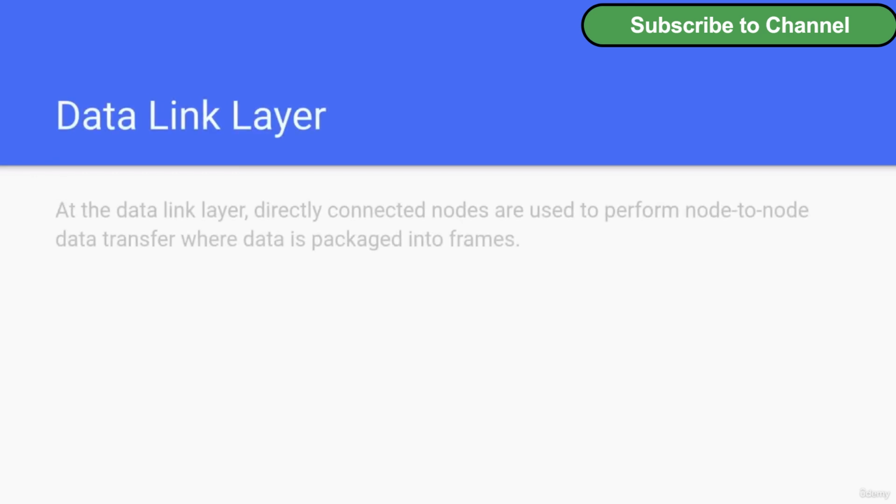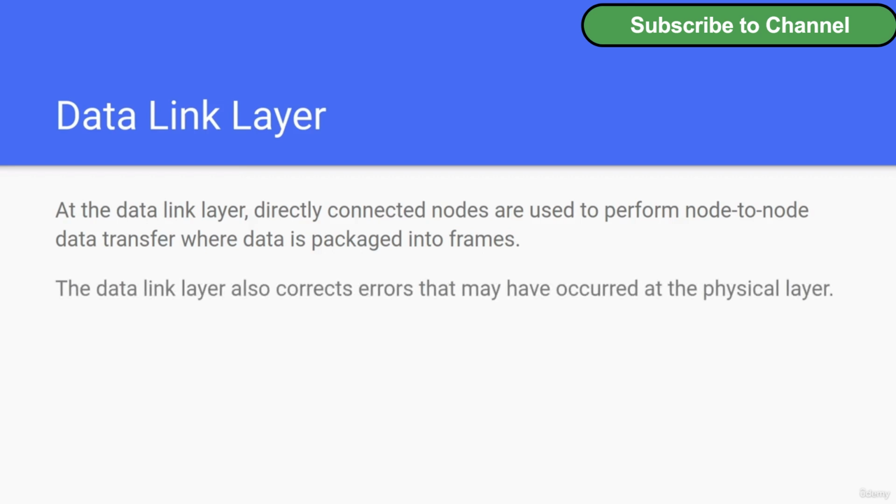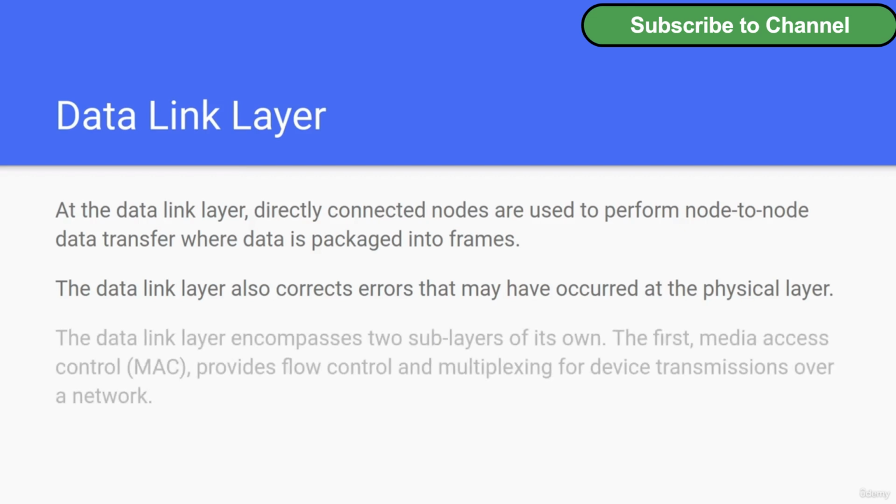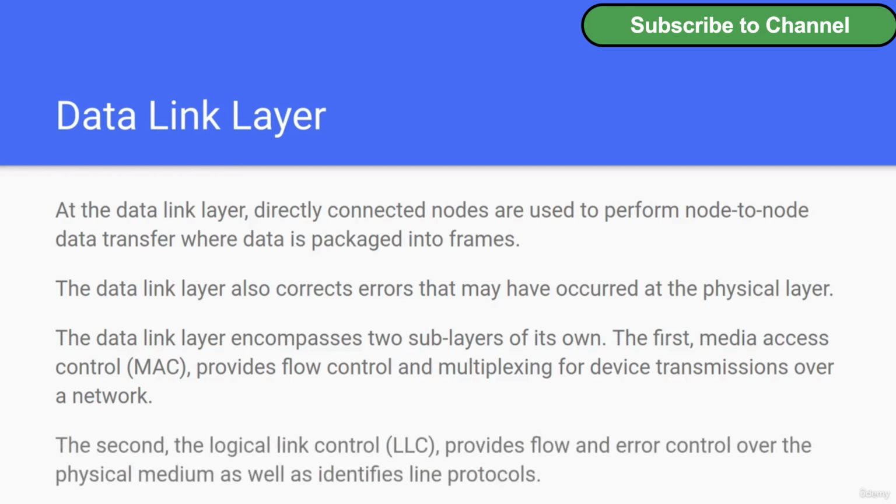Now for the data link layer. At the data link layer, directly connected nodes are used to perform node-to-node data transfer where data is packaged into frames. The data link layer also corrects errors that may have occurred at the physical layer. It encompasses 2 sub-layers of its own. The first, media access control, the MAC, provides flow control and multiplexing for device transmission over a network. The second, the LLC, the logical link control, provides flow and error control over the physical medium as well as identifies line protocols.